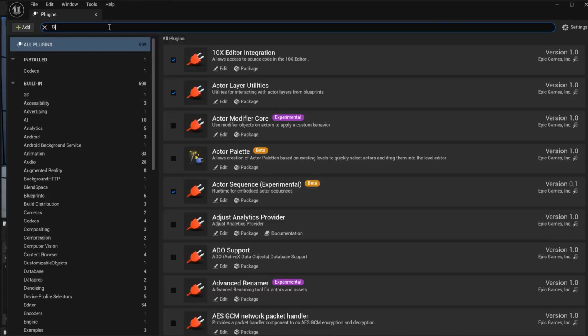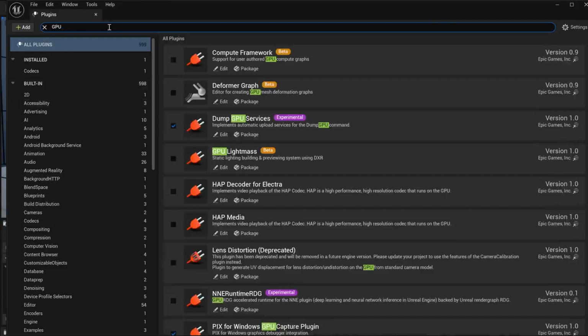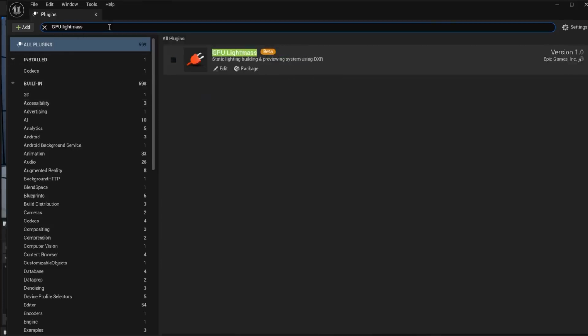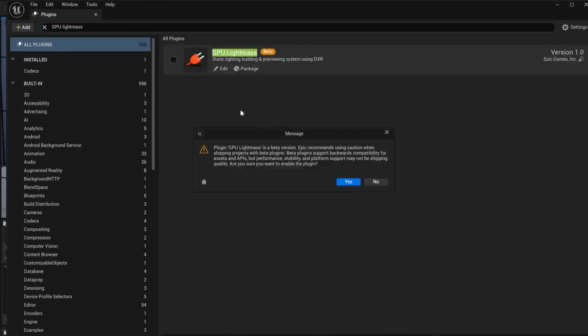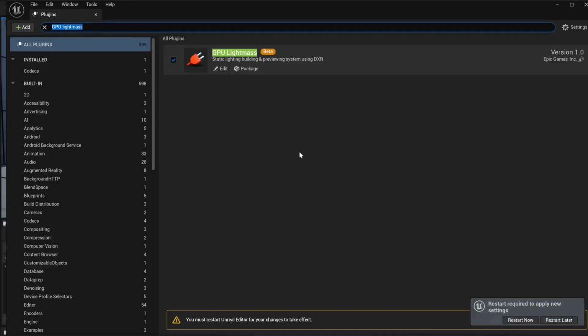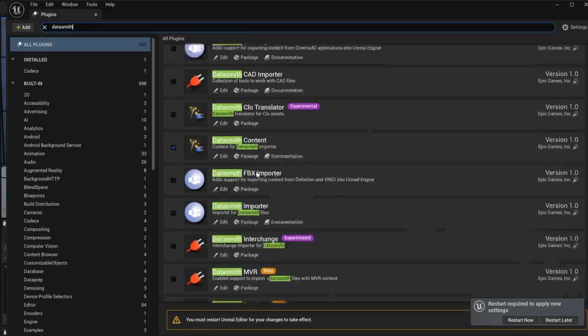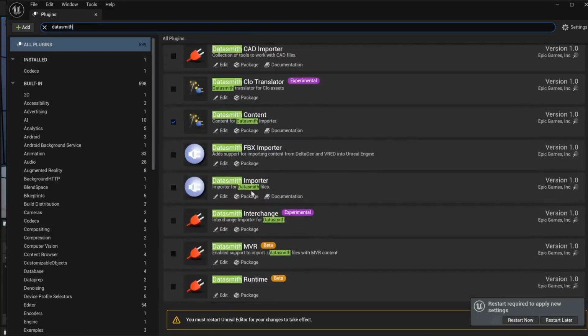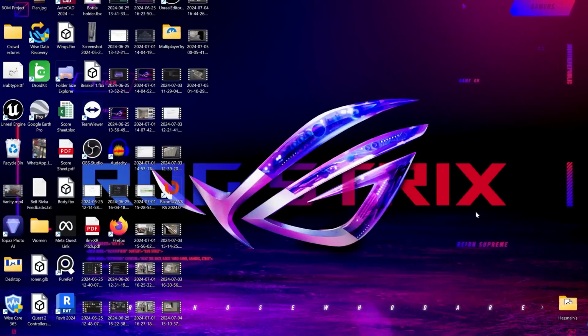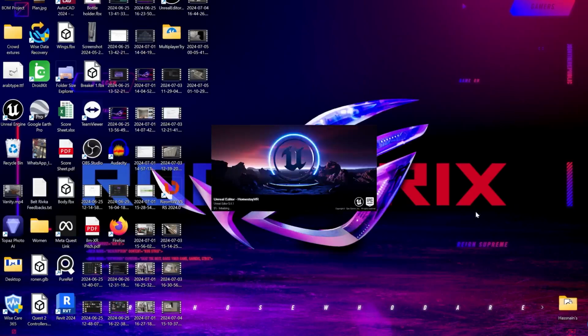All right, and then click on the map icon again, and then come into edit plugins, and the first plugin we need to enable is GPU Light Mask. Okay, and if you enable it and get a prompt, just go ahead and click yes. Then search for Datasmith, and then enable Datasmith importer. All right. So that's it. Click on restart now. It will probably do a lot of shader compilation. So wait for it to finish.